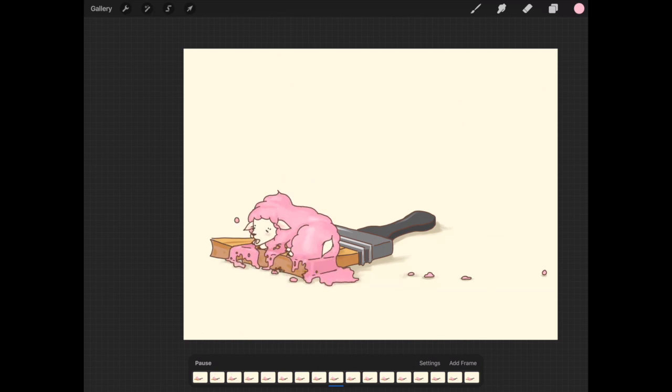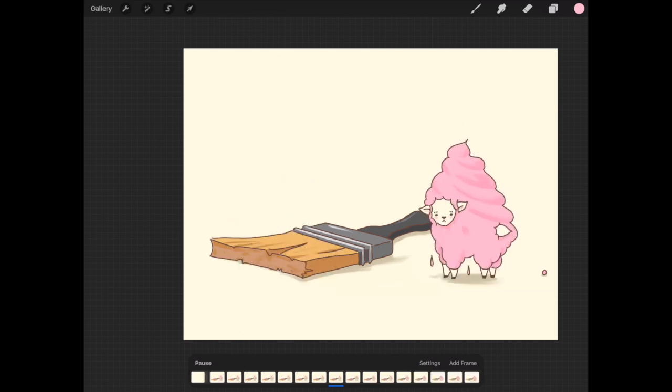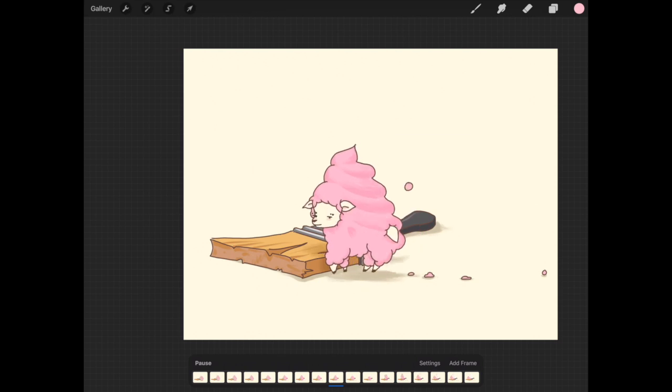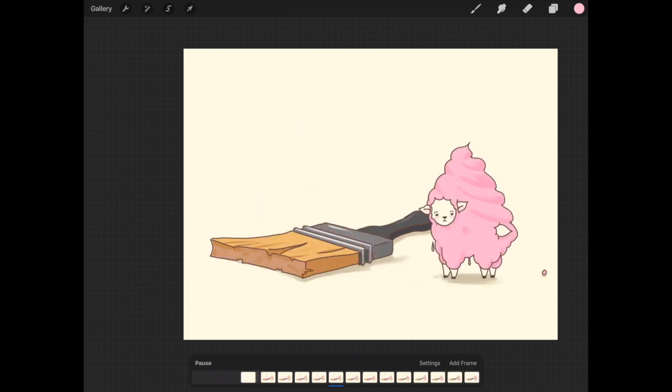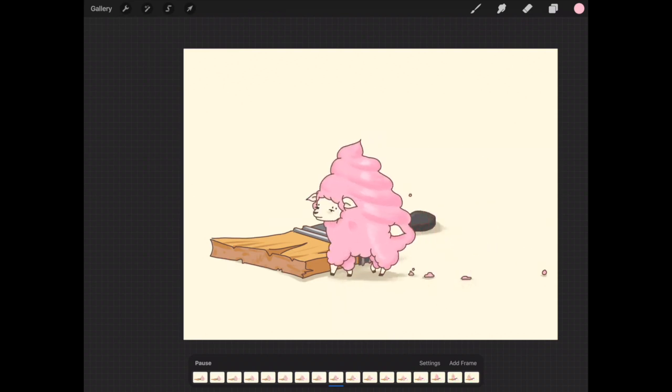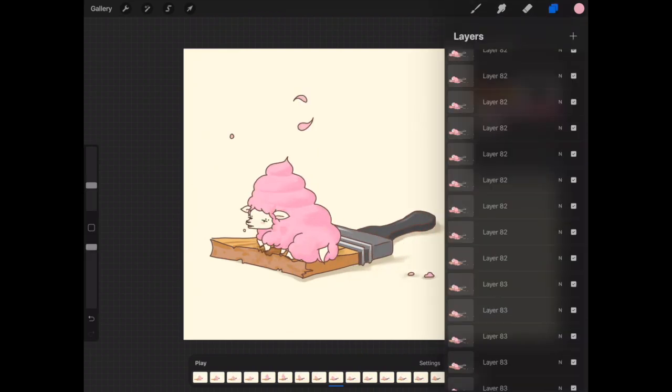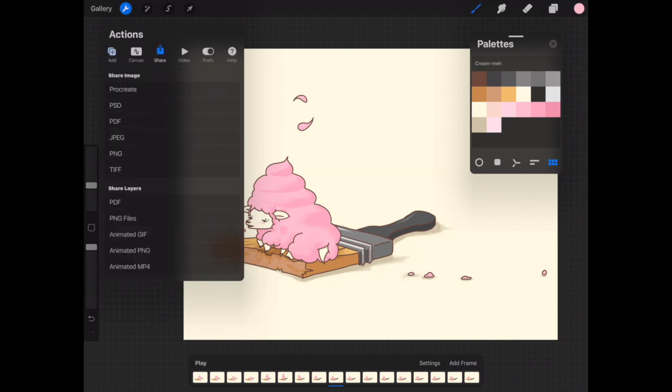I think that doing this gives more interest to the cream because the cream's shading is quite static and just bouncing up and down, so adding the highlights would show that the modeling is actually in 3D. To export the animation, I head up to settings and go to share and share it as PNG files.